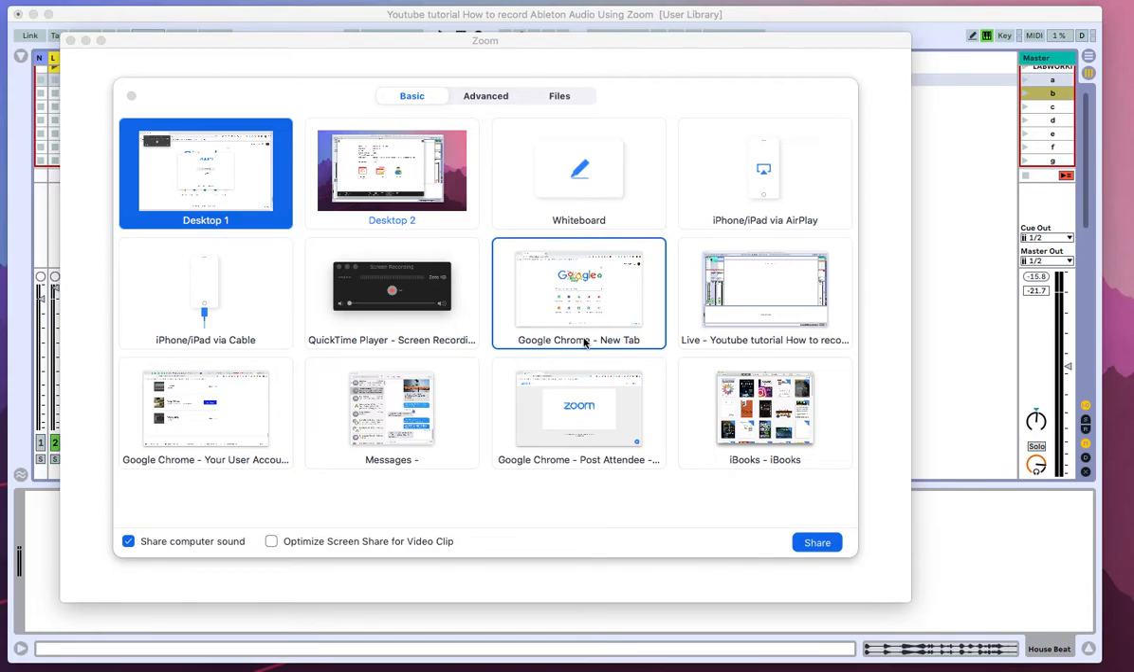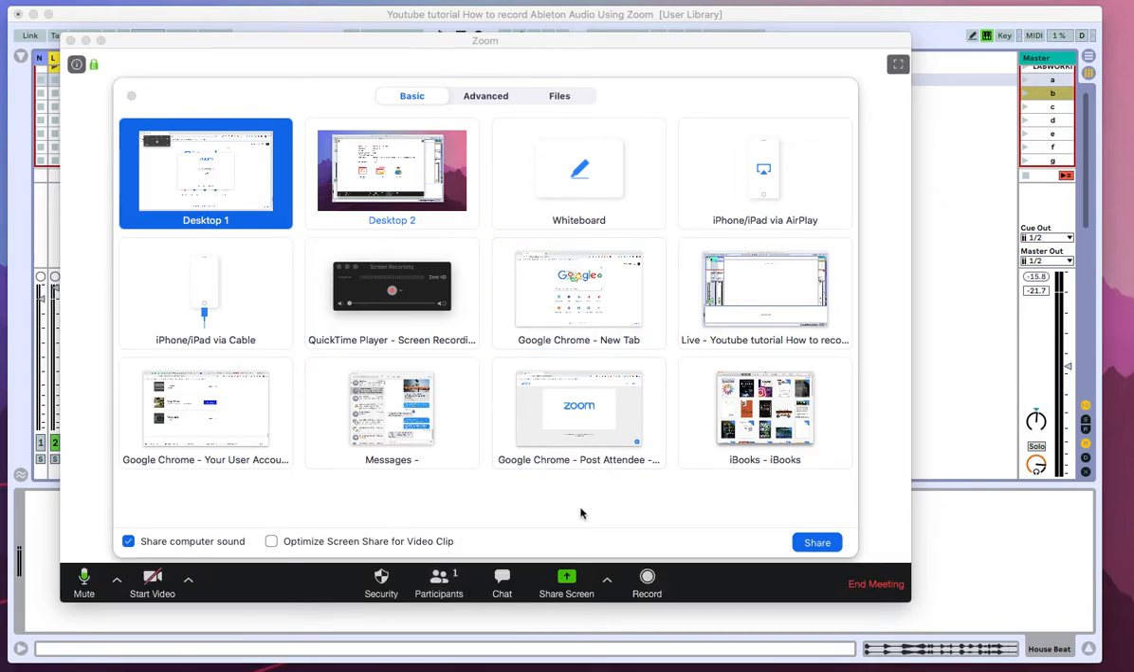Hey, what's happening, everybody? This is a bonus edition of Learn Ableton Live. Here I want to show you how we connect audio from Ableton into the Zoom conference meeting. So let's just jump straight on into it.